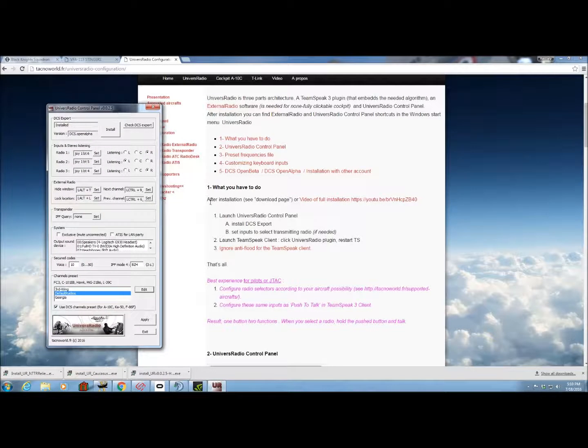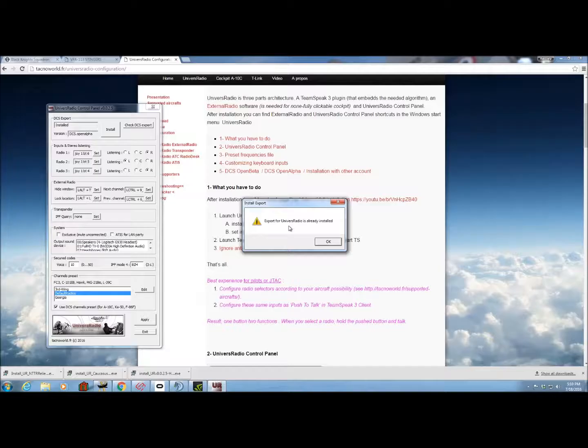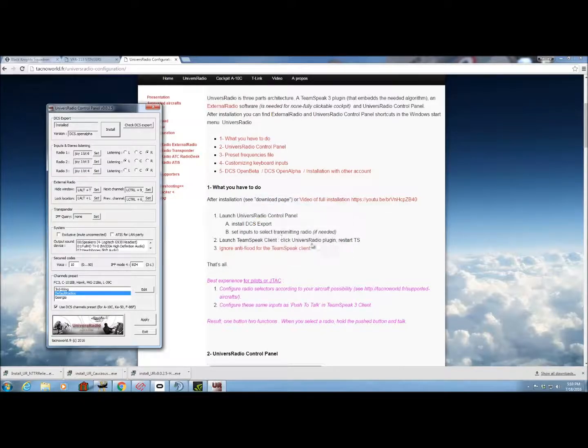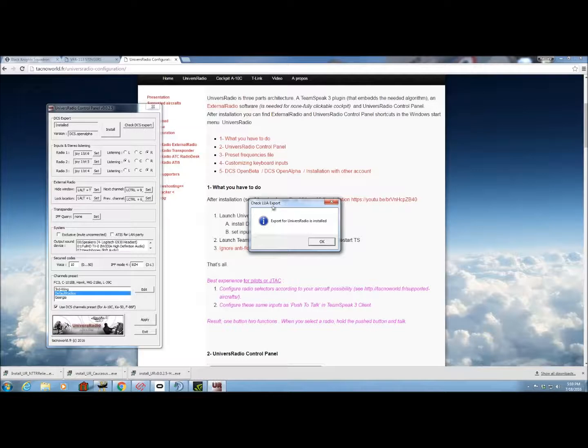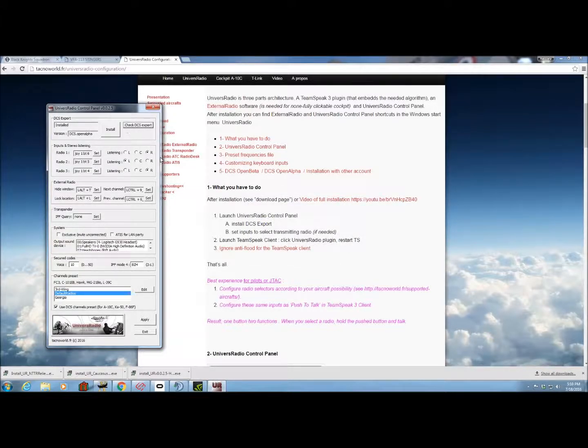Now, yours will not look like this. Yours is going to be blank, but the first step you'll need to do is up at the top, hit install. It's going to give you a confirmation that the export for Univers Radio has been installed. You can check your DCS export to make sure that it's good to go. So that's an install check. Now we're going to proceed to the configurations.